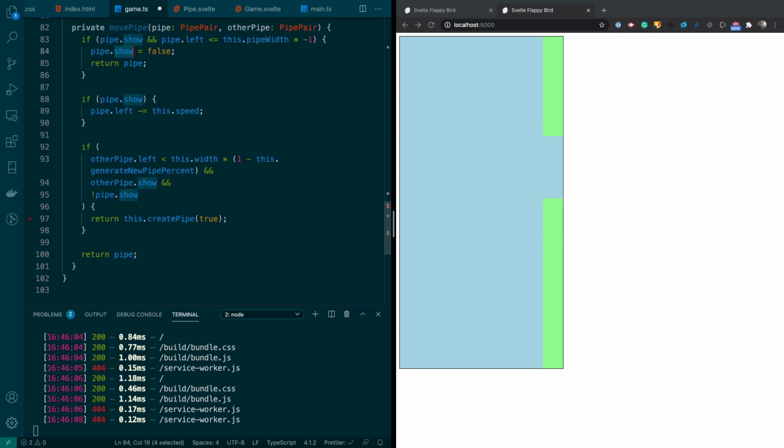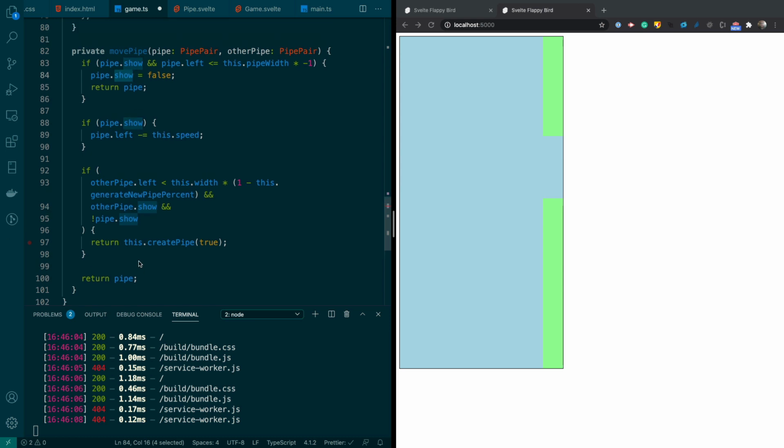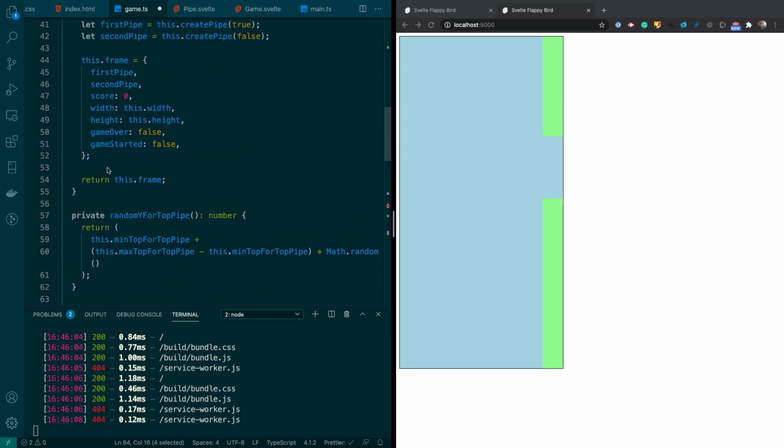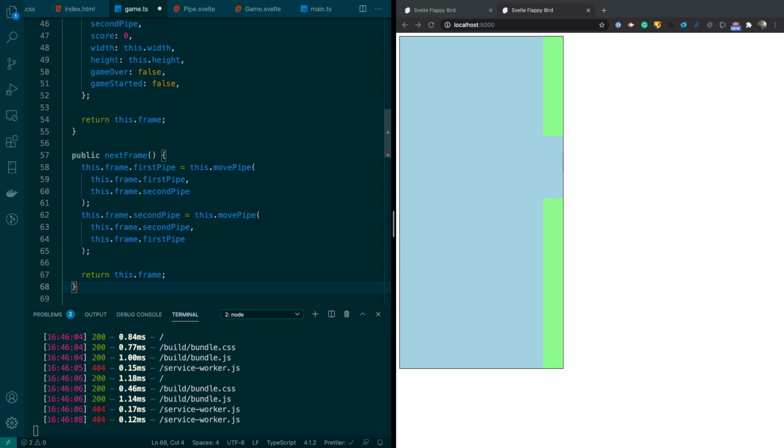So now that we have that going, we need to create another function called next frame. This is going to be a public function, and this will be called 90 times a second. So our frame rate will be 90 times a second, and this will allow us to move the pipe. So this will move the first pipe and the second pipe and return a frame.